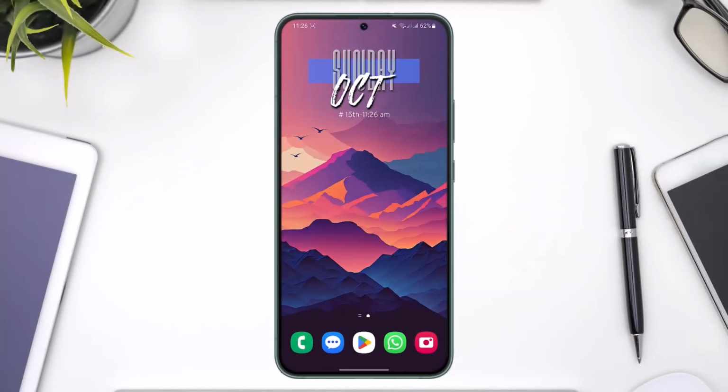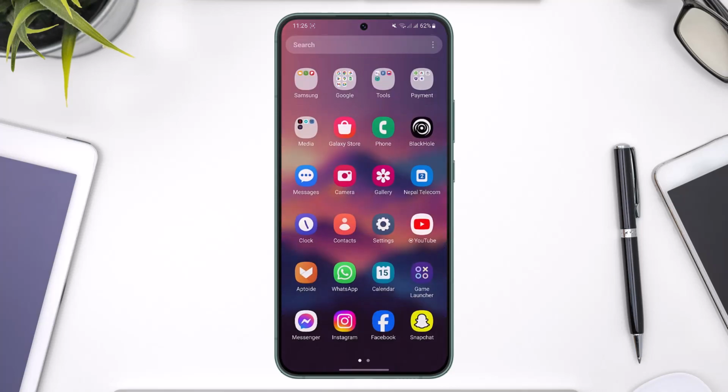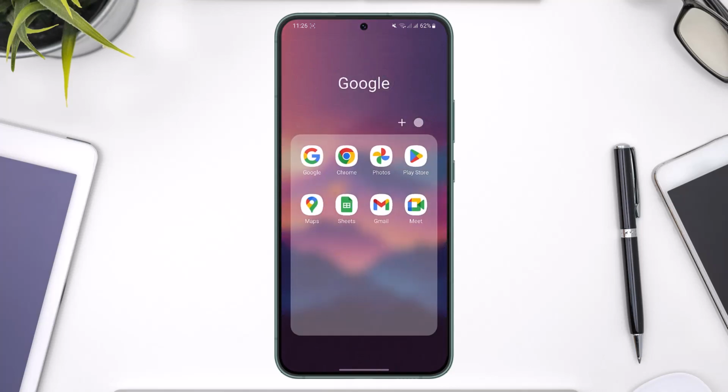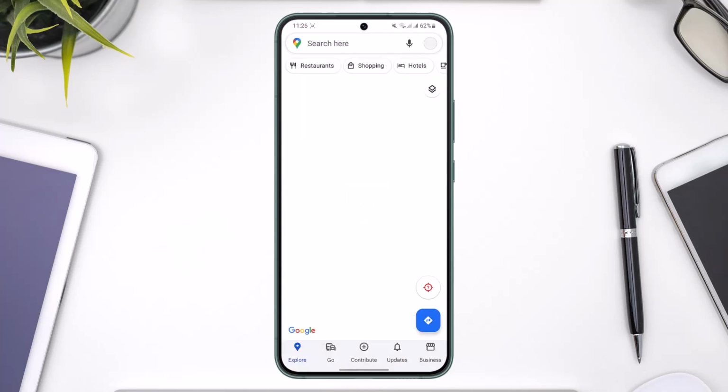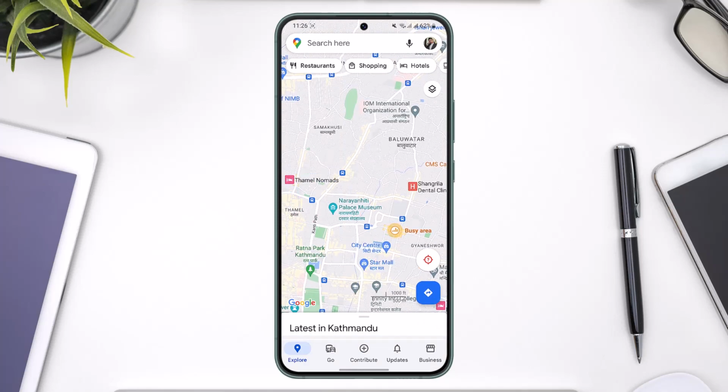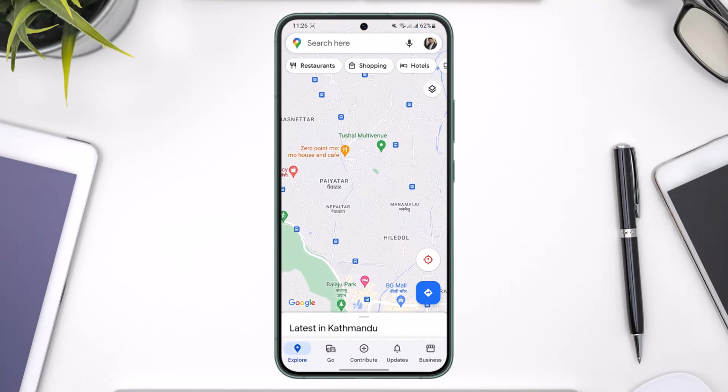In this video, I'll guide you on how you can start Google Maps in satellite view, so make sure to watch the video till the end. In order to start your Google Maps in satellite view, by default, whenever you open Google Maps, it's going to give you this little 2D icon view. But let's say you want a satellite view instead.